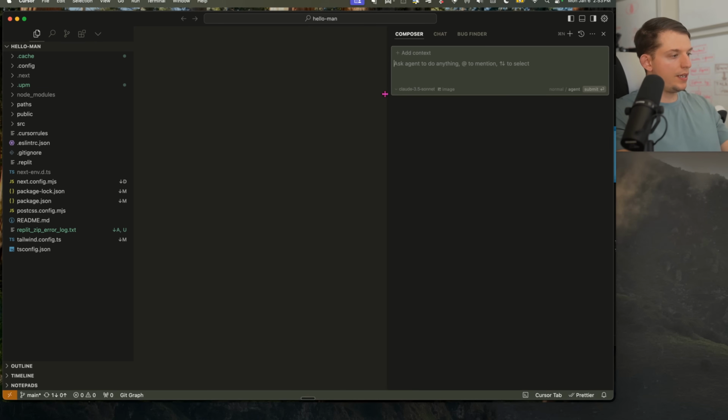And so the first thing that we need to do, just copy me exactly for this step, because the template that we downloaded was made for Replit.